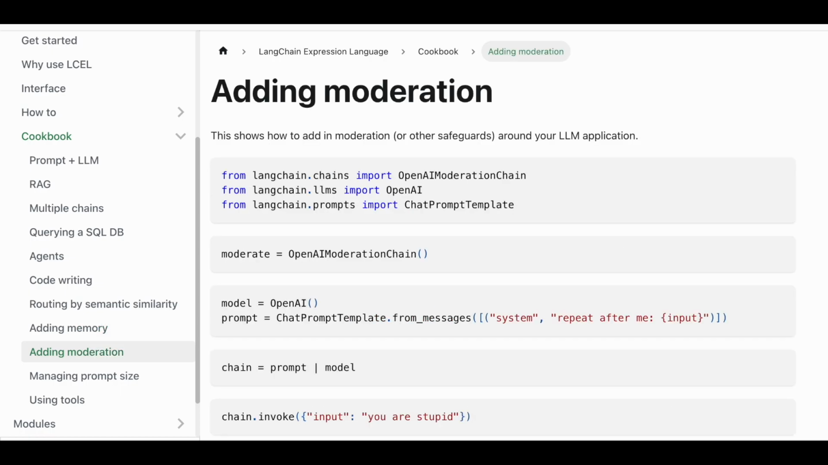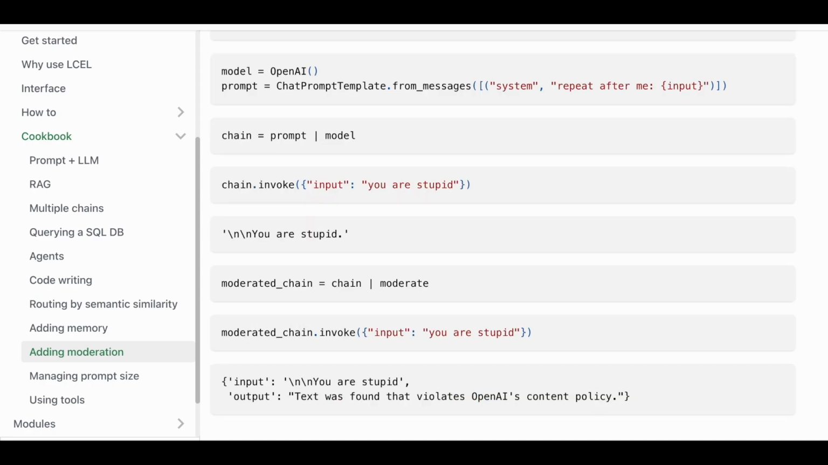We can also add moderation in the LangChain Expression Language. The following will show how to add moderation or other safeguards around your LLM application. We import the OpenAIModerationChain, the OpenAI, and the ChatPromptTemplate classes. We define our moderate variable by instantiating an OpenAIModerationChain instance. We define the model variable by instantiating an OpenAI instance, and the prompt variable by calling the from_messages method on the ChatPromptTemplate. We build our chain from the prompt and the model.